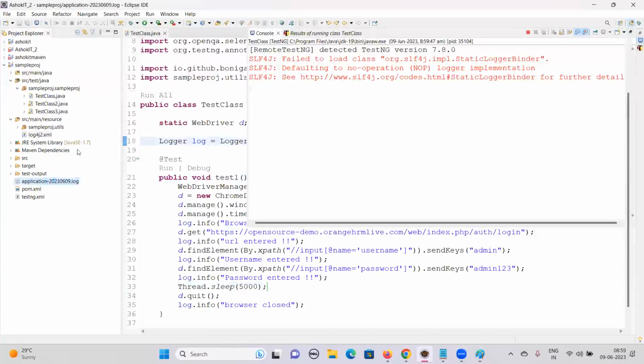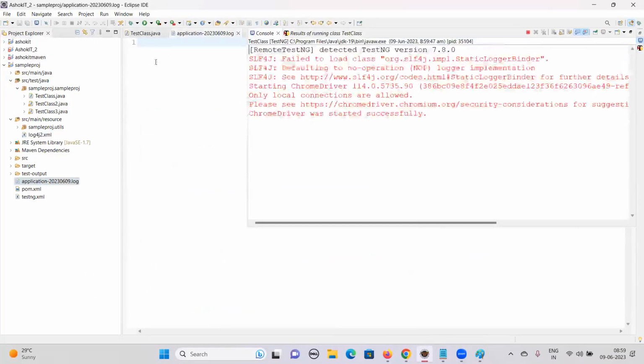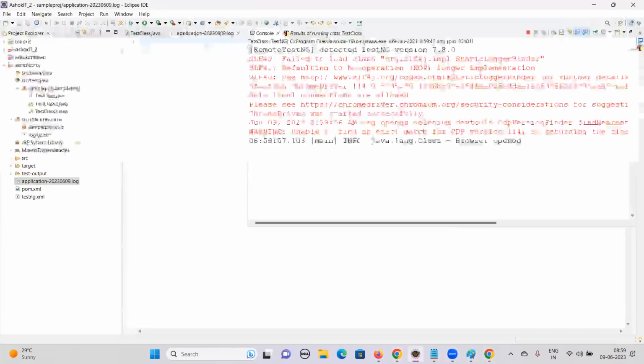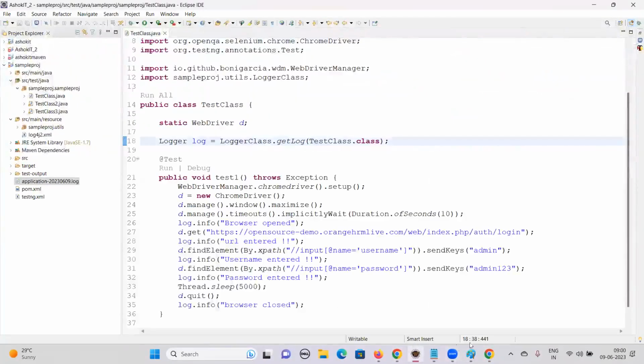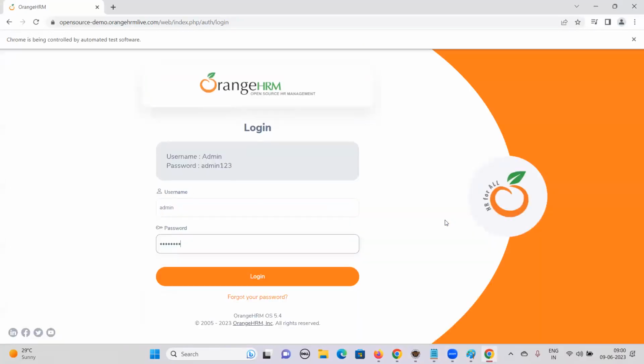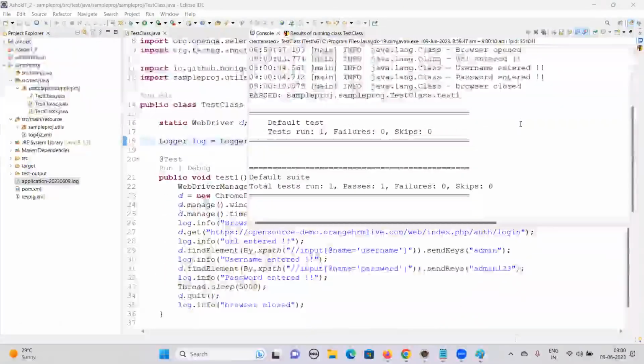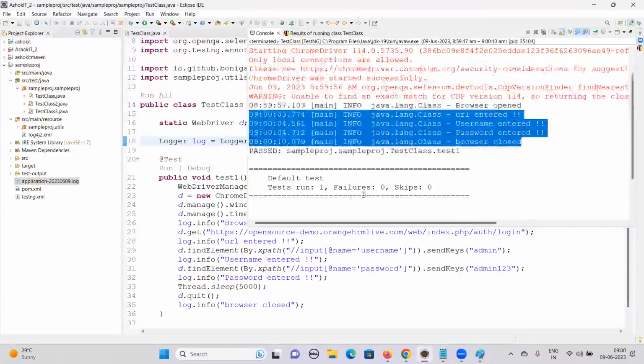Meanwhile, you can go and check this report also, but at runtime, you should not open it. I just opened it. You can close it because it will write the data. Now you see, username and password are entered and it will close it. Okay, now you see this information is logged.